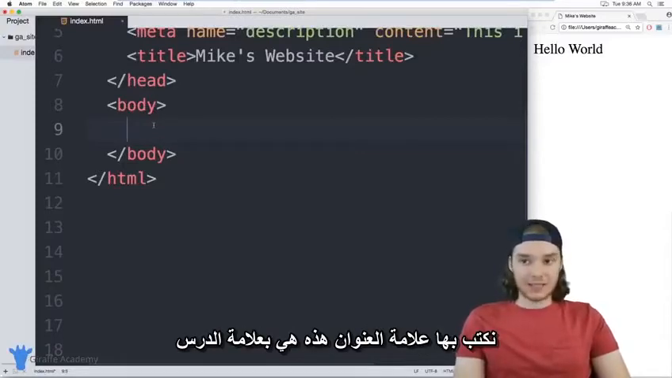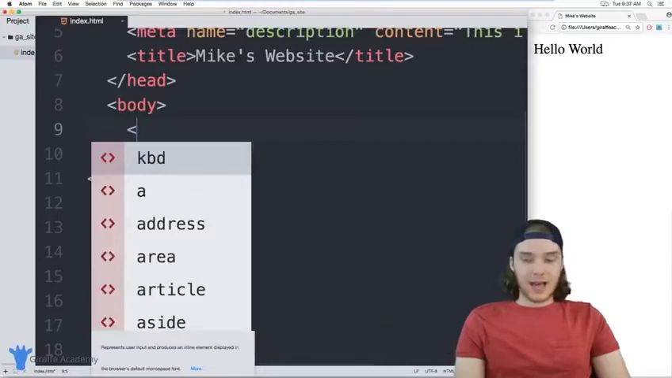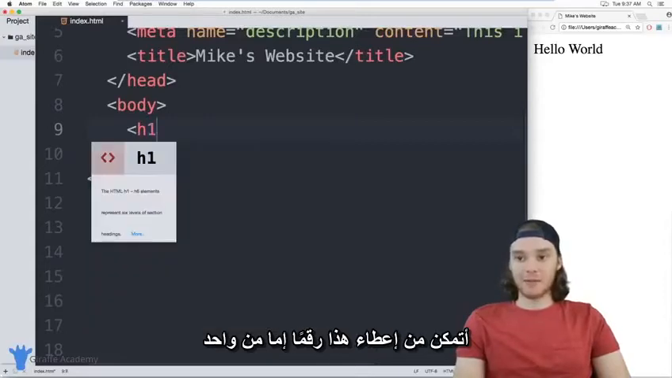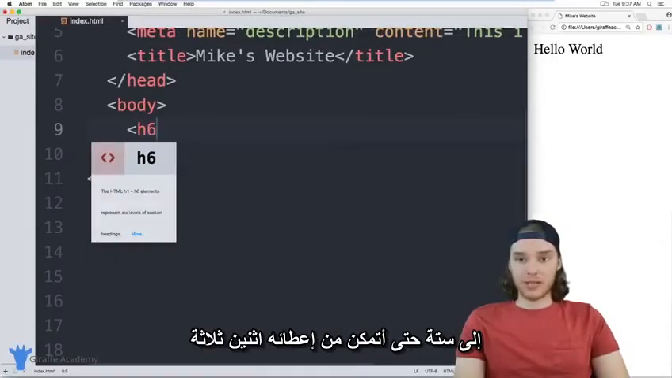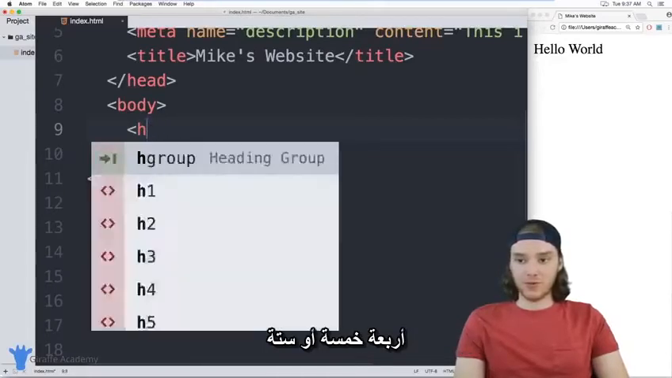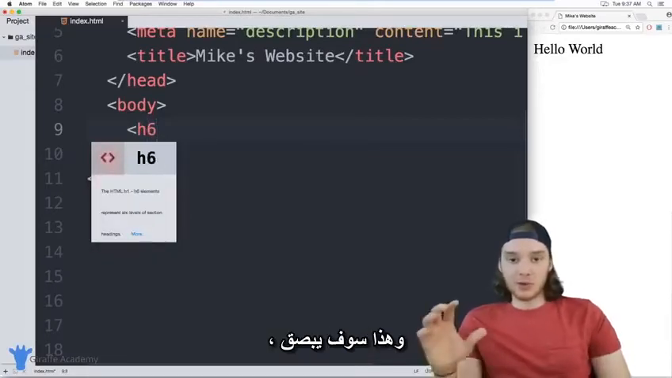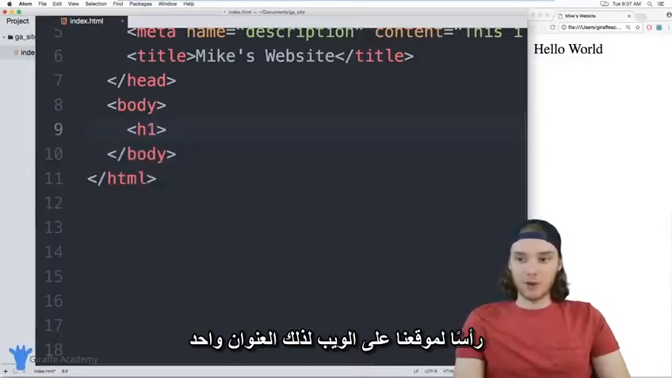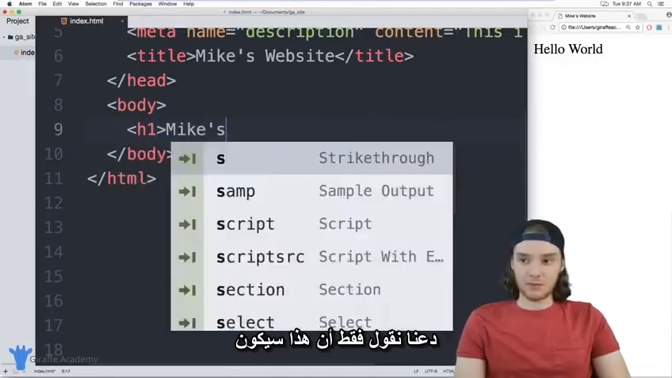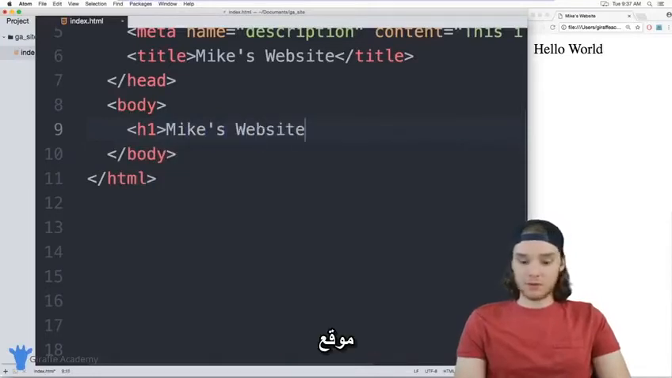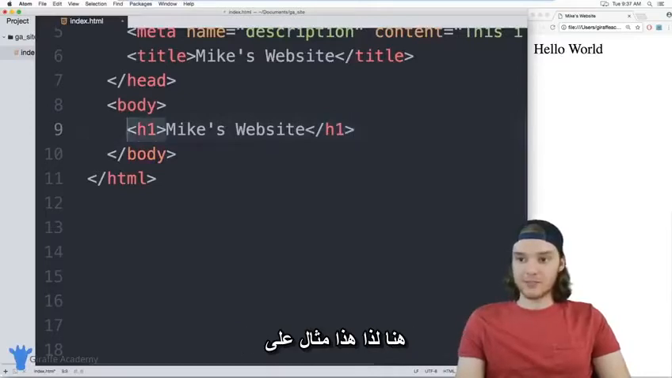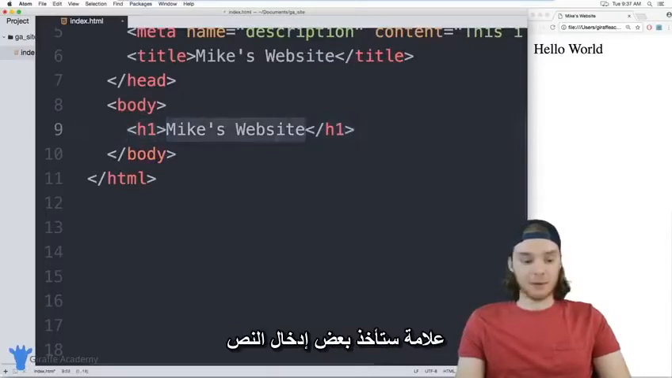And the way that we write this heading tag is with a less-than sign, and I'm gonna use this H, and then after H, I'm gonna give this a number. So I can give this a number either 1 through 6. So I can give it a 2, 3, 4, 5, or a 6. And this will basically spit out a header for our website. So header 1, let's just say that this is gonna be Mike's website, and I'm gonna use this ending tag right here. So this is an example of a tag that's gonna take some text input inside of it.